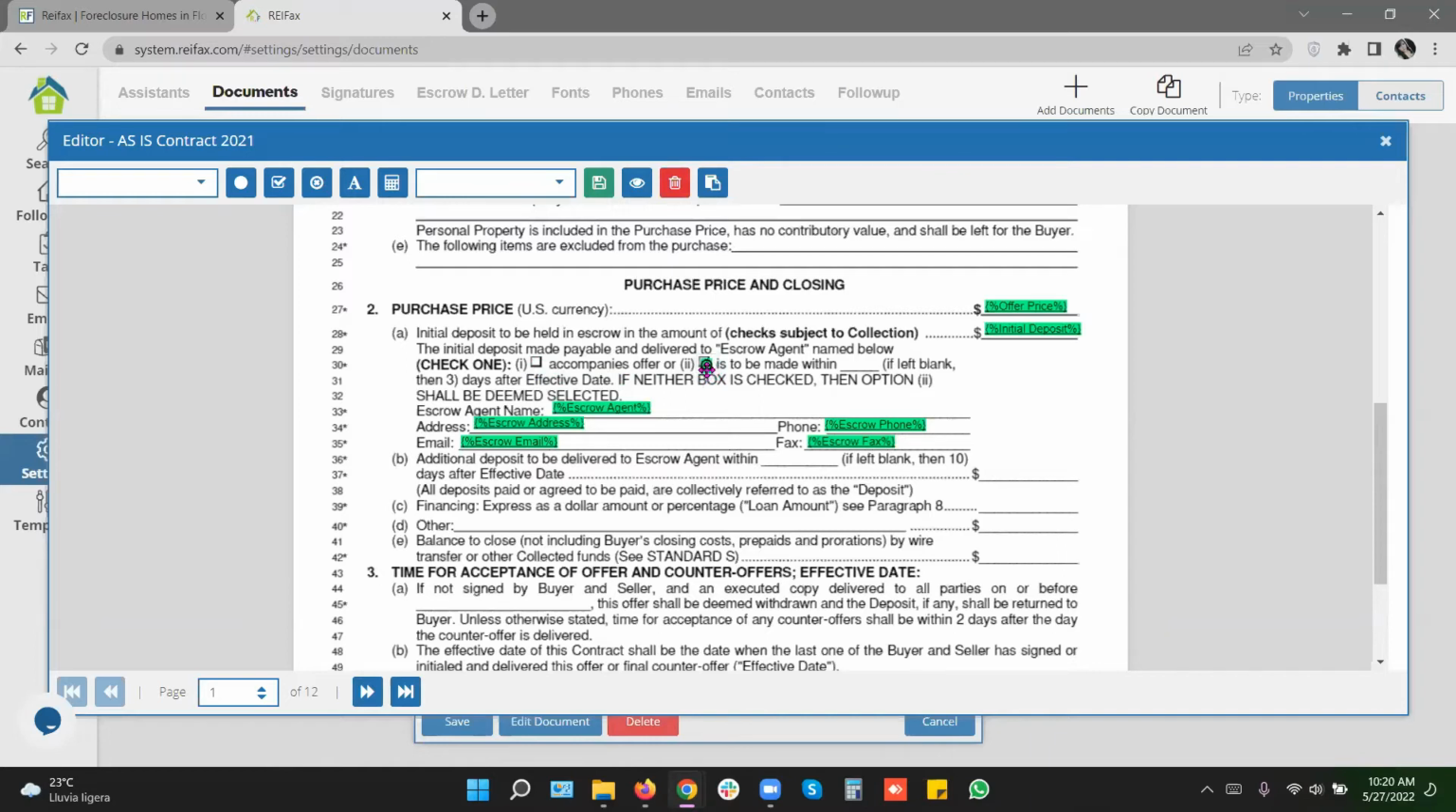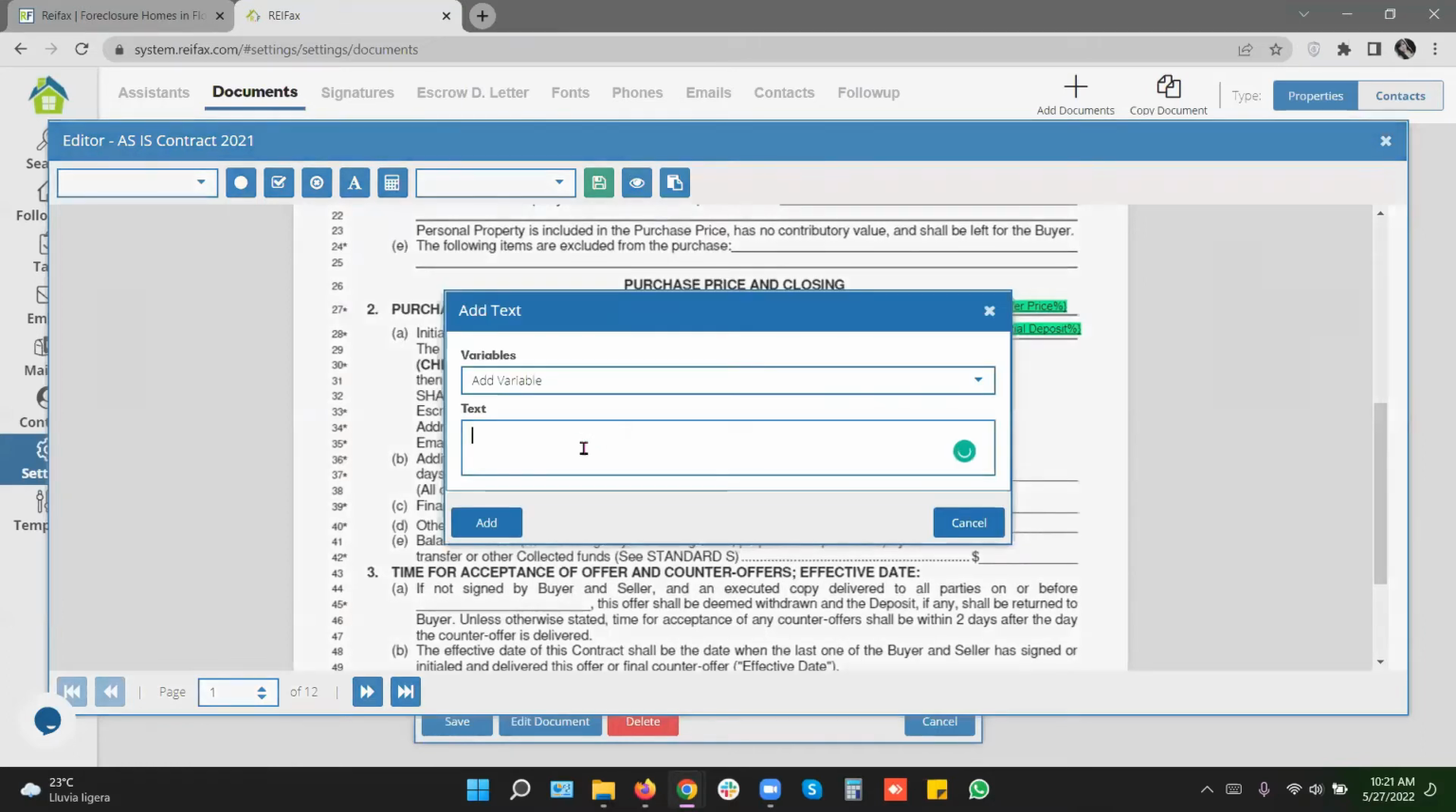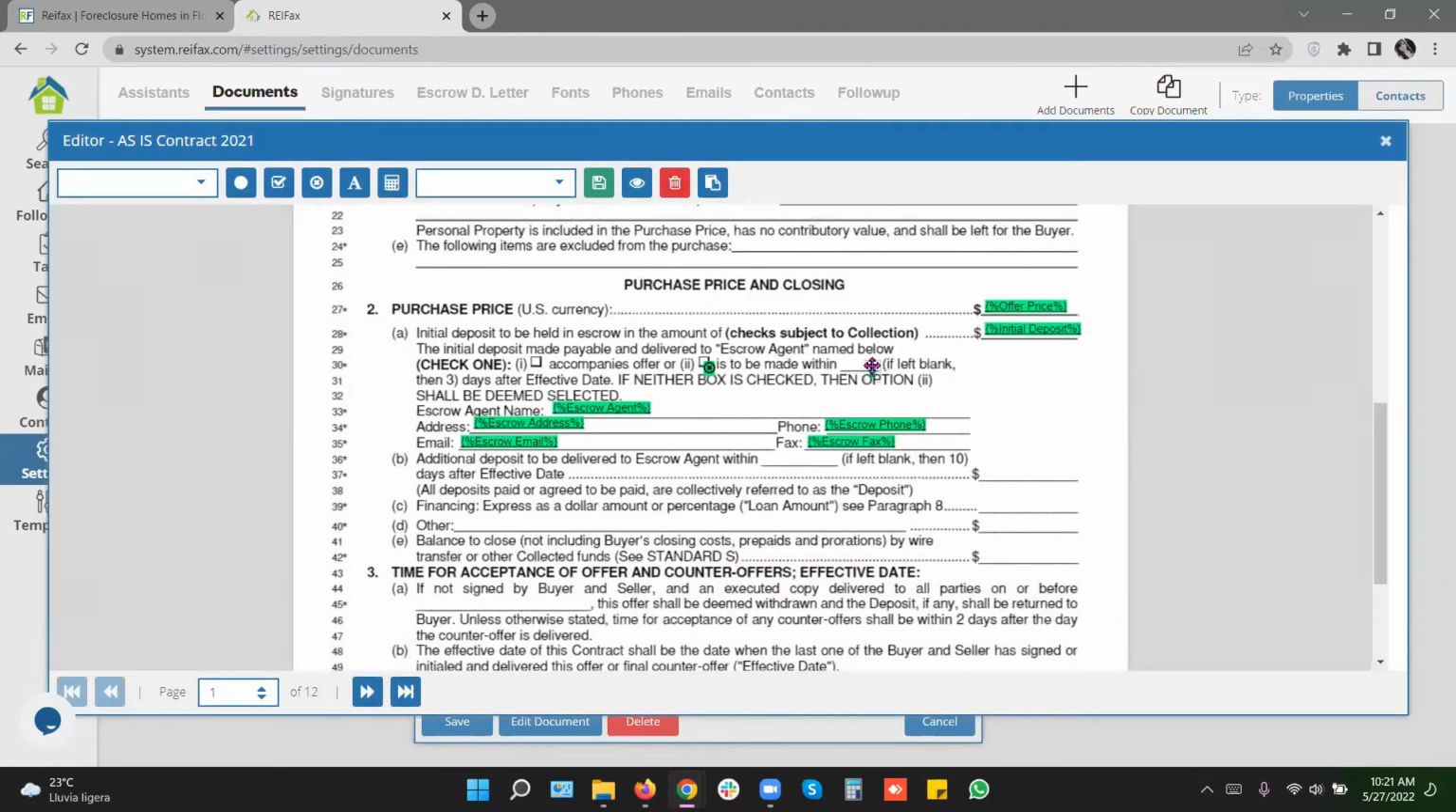Oops, 1 second. There it goes. If you need to add a number here, for example, in this case, for the days of effective date, if it's something different than 3, because if you leave it blank, it will be 3. Let's say that you want to put 2, then use the text and just add the number that you want and add the variable, and it's going to read a number 2. Additional deposit, we have a variable for additional deposit.